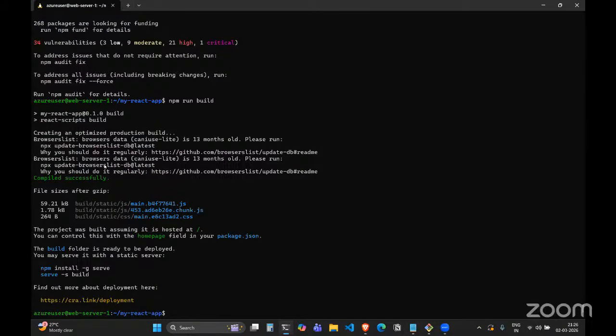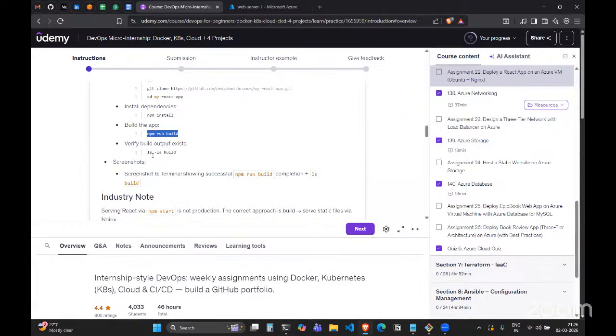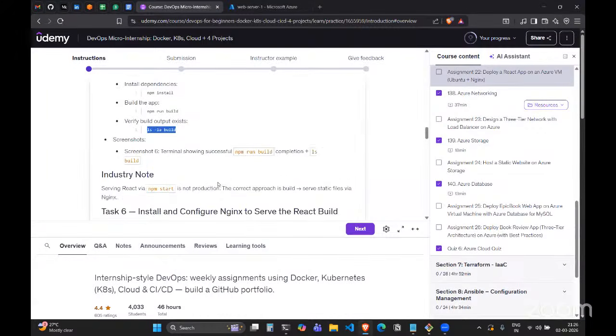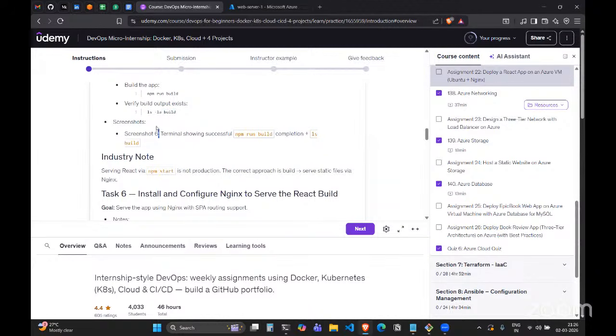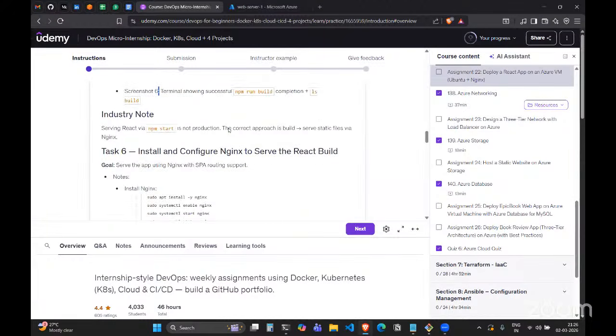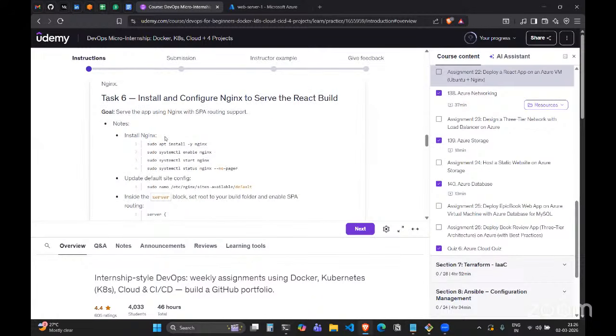So this is successfully done. And then we have to give ls -la, which shows the list of all the files inside the build. So now you have to give the screenshot of this output. So task 5 is successfully done.